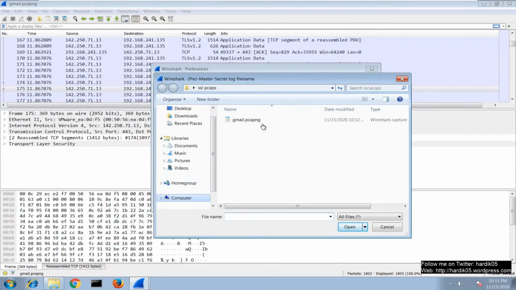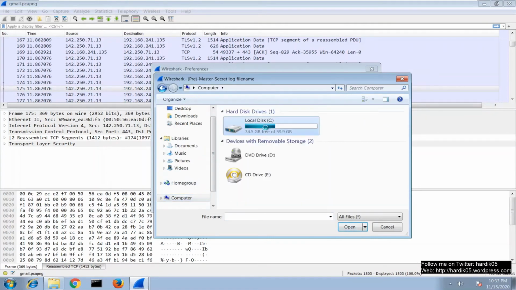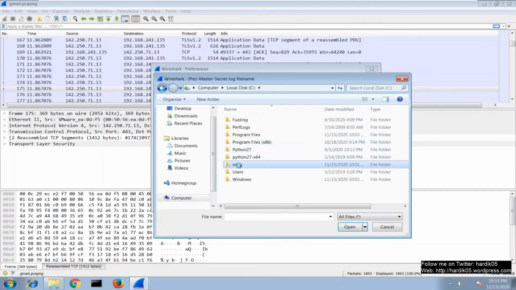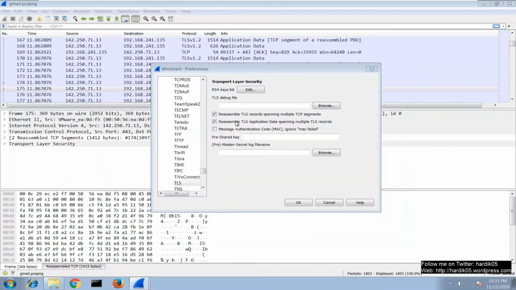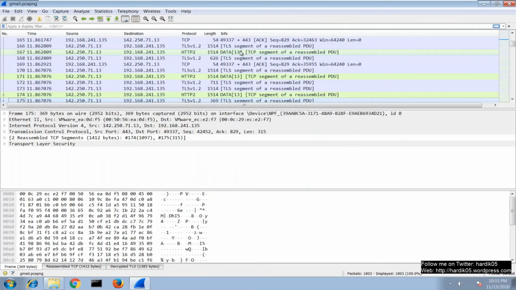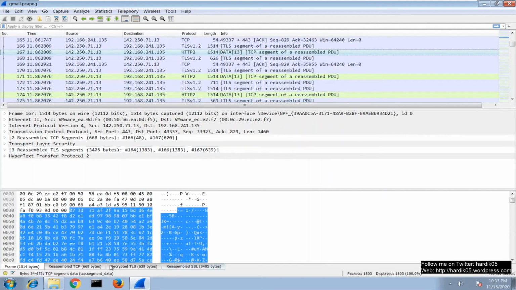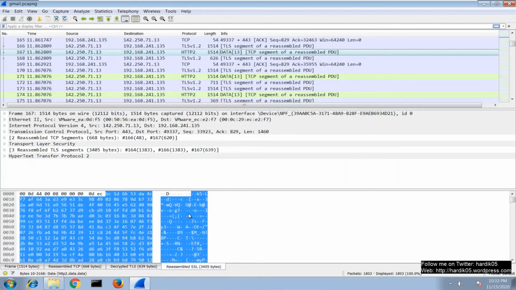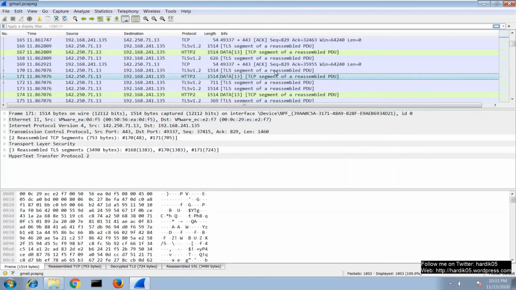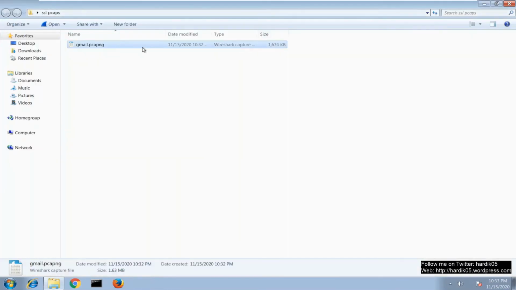So that was inside my C drive, SSL, and SSL.log file. And when you click on OK, you will see that you are able to see all the decoded data once again, and you will see the tabs which are decrypted TLS, reassembled SSL over here. So you can see all the data again over here. So if you want to share this PCAP now, then you also need to share the key.